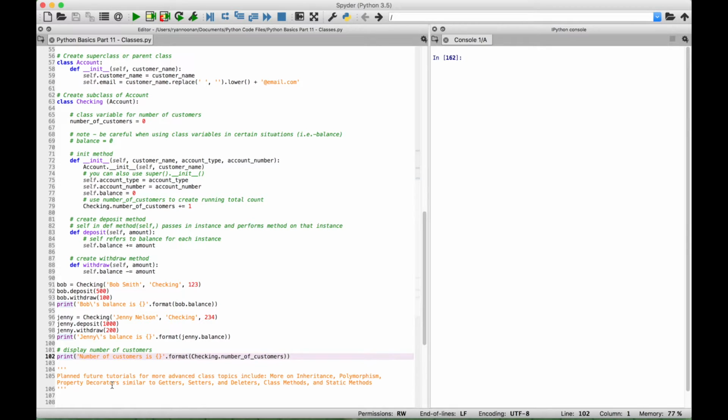And finally, let's test our code that we created here to help us keep track of the number of customers. And that was based on each time we used the init method. So let's go ahead and select our print to display. And if we've done this correctly, we should get back 2. And you can see here in the console, number of customers is 2.